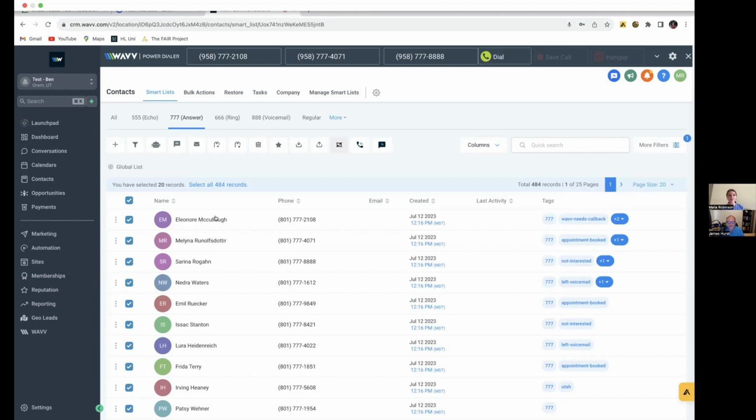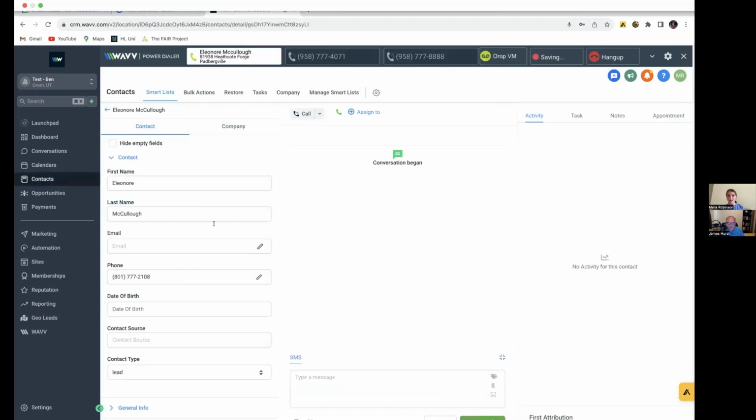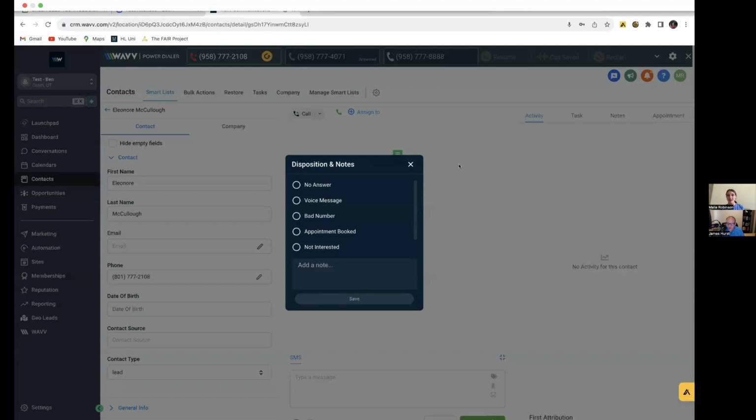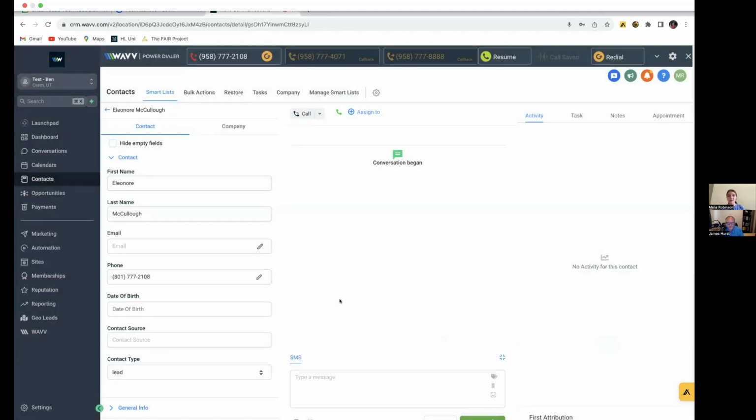So here we are, I've selected a bunch of contacts and it's loaded up. You've got three numbers right here. And then you click dial and it's calling these three people at once. And once someone answers, it'll go ahead and pop up that contact so you can continue to have your conversation like you normally would. And you have your dispositions that pop up right here. You can say, oh, awesome, I booked an appointment for next week, super excited, and save that. So that's basically the gist.